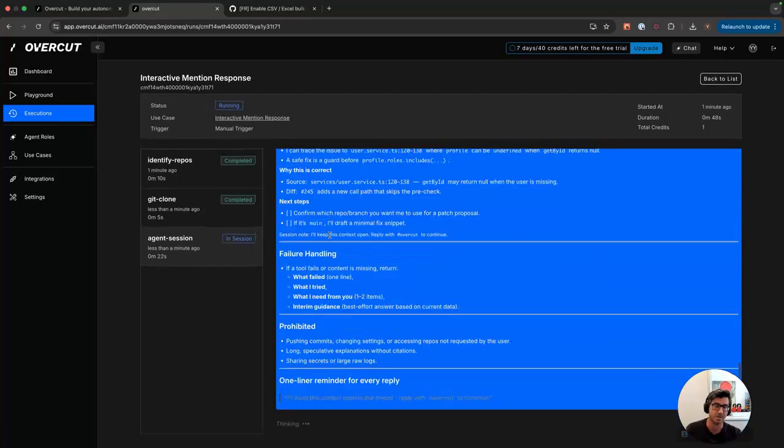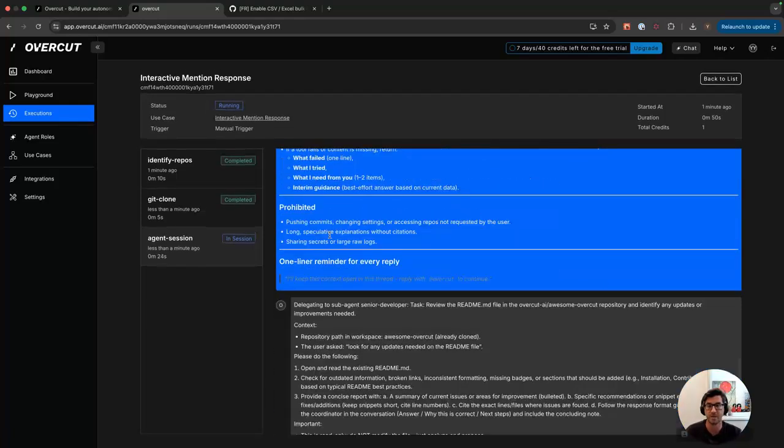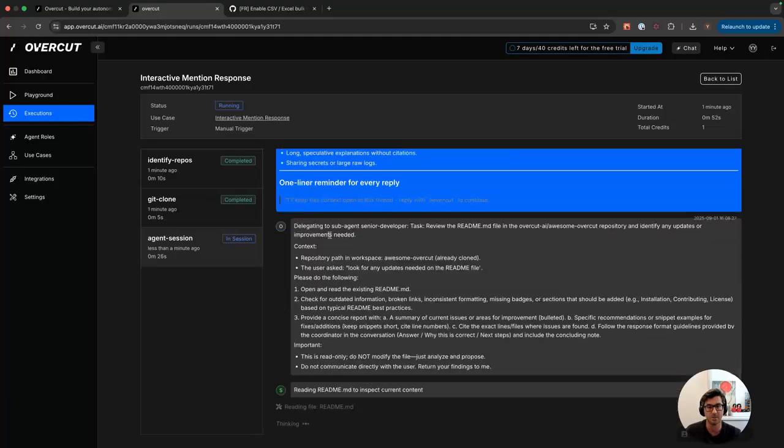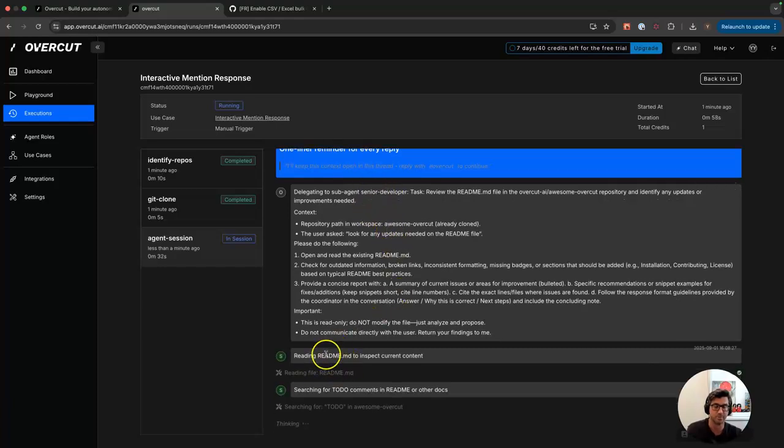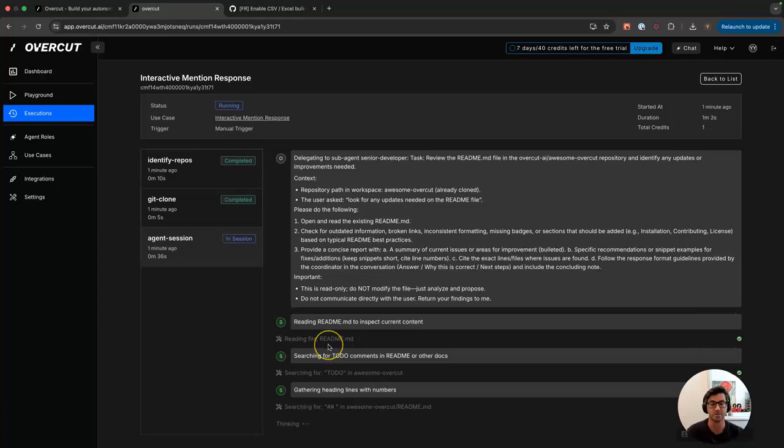In this case, we just ask it to look for updates needed in the README. So we see that the orchestrator delegated the task to the software developer, the senior developer, which starts to run the tools and all the processes based on the configuration we gave them.